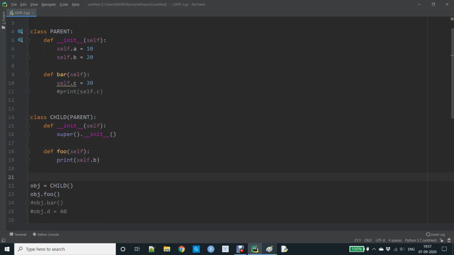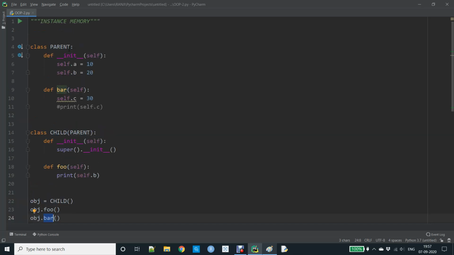Now what I do is I want to call one more function, that is the bar function, but mind you, the bar function is residing inside the parent class and the object is of the child class. So first and foremost question is whether this will get executed. My answer is yes, it will get executed. So first, till this part it is the same, so it will print 20.